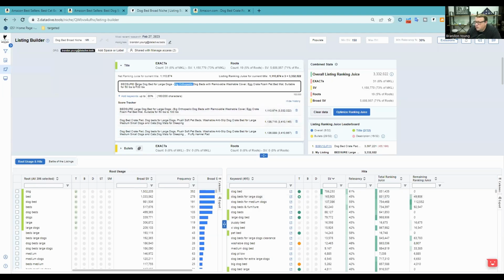Dog beds for large dogs. This is large dog bed for large dogs. Let's go with beds. Remember, this is the plural, large dog beds for large dogs. This is only a plural match. So I changed this to dog beds, to match the correct plural, because that dot means it's only an exact plural. Let's see, and then we're gonna remove this.